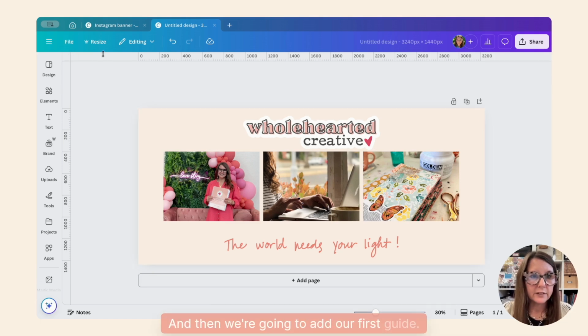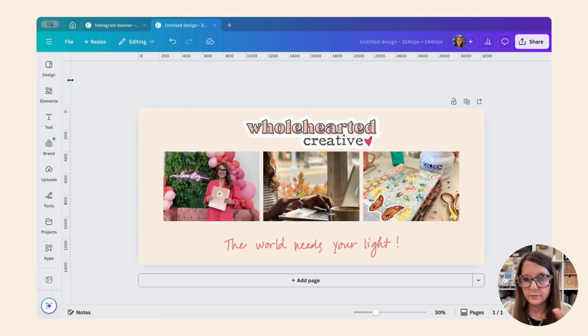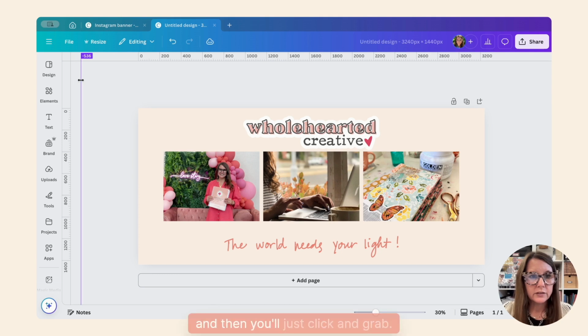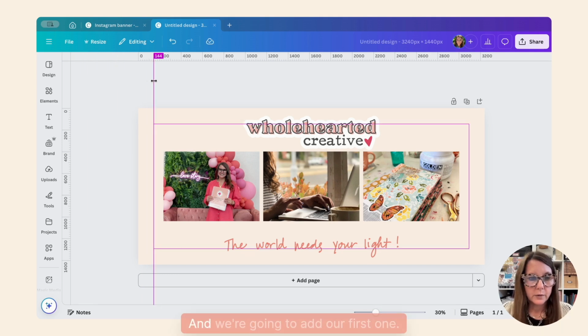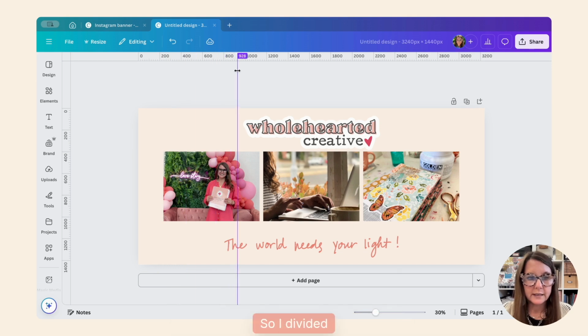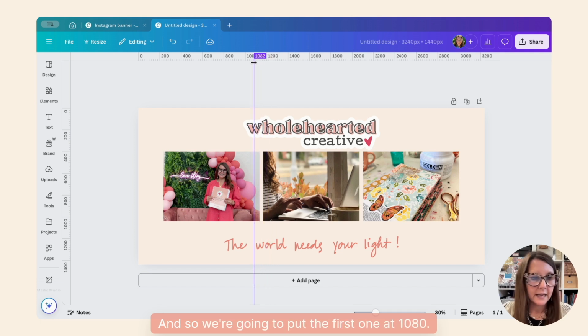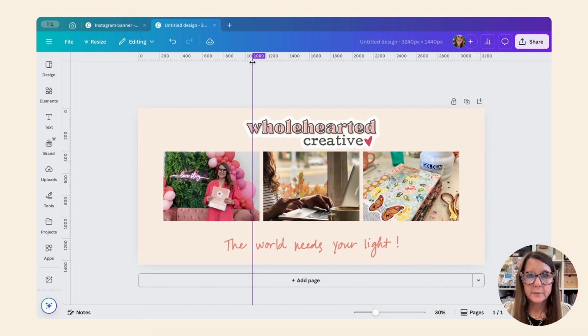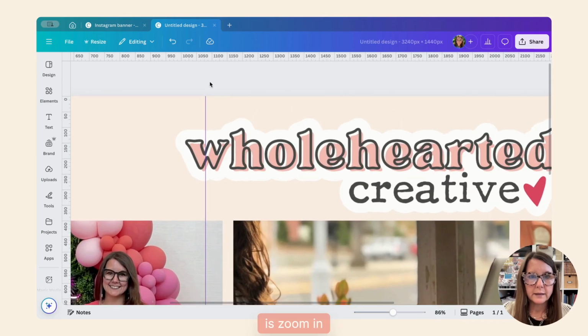And then we're going to add our first guide. You'll do that just by coming over to the left when you see this little line with the arrows show up. And then you'll just click and grab. And we're going to add our first one. So I divided 1340 by 3. And so we're going to put the first one at 1080. And sometimes it's hard to get exact, right now at 1079. What you could do though is zoom in and then hover on it again. You should be able to get pretty exact. Okay, so there's our first guide.